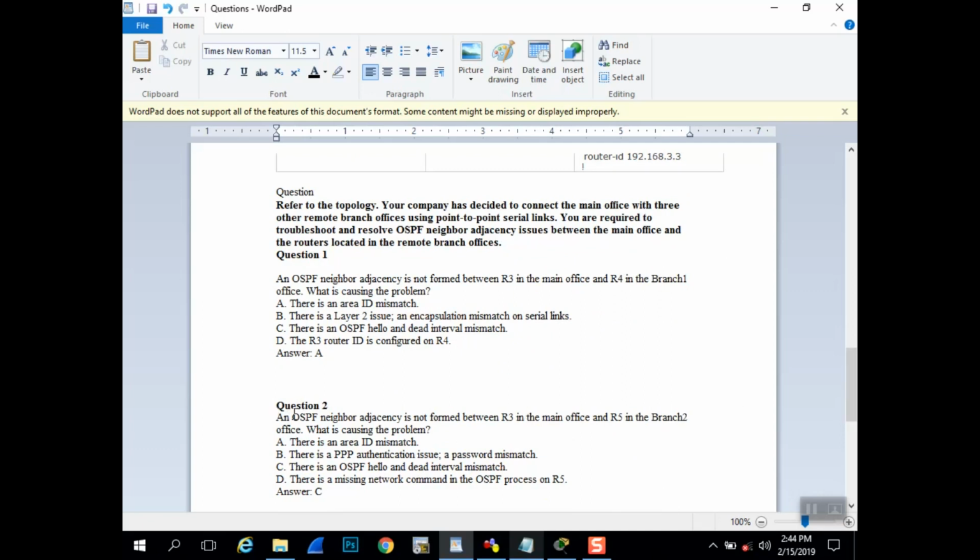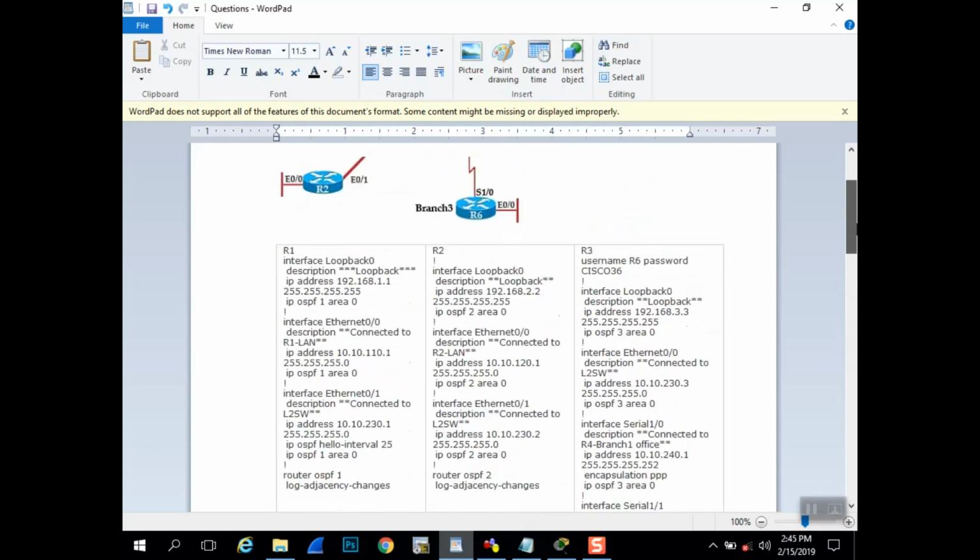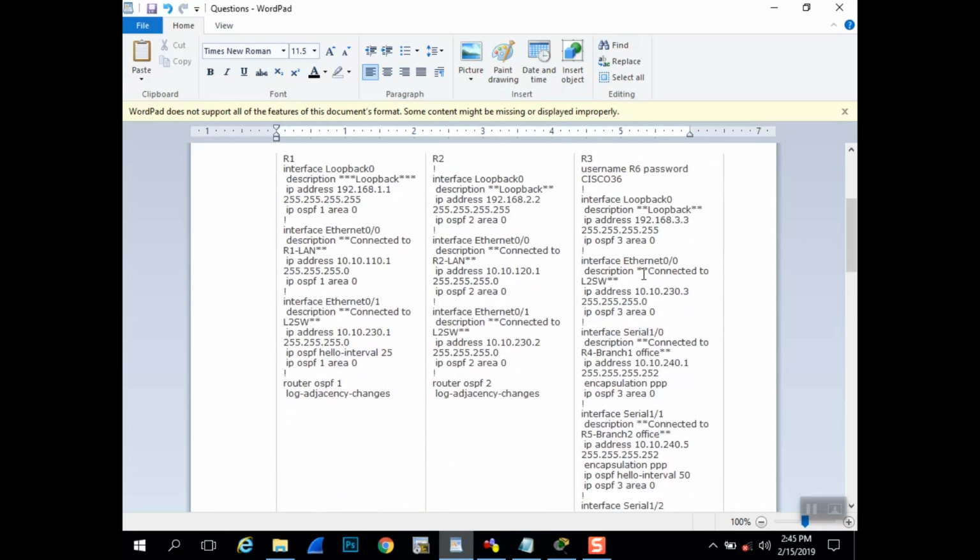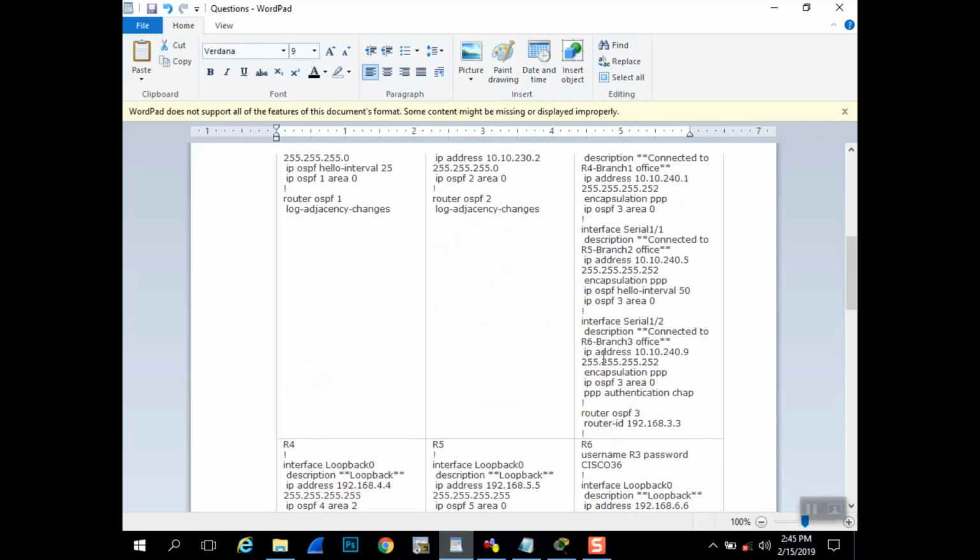Here it is. An OSPF neighbor adjacency is not formed between R3 in the main office and R5 in the branch 2 office. What is causing the problem? Let's check R3 in the main office again and R5 in branch 2, and see what is causing the problem, because they don't have any OSPF neighbor adjacency formed. Let's proceed with R3 first. Check it: OSPF 3 area 0 on each interface.